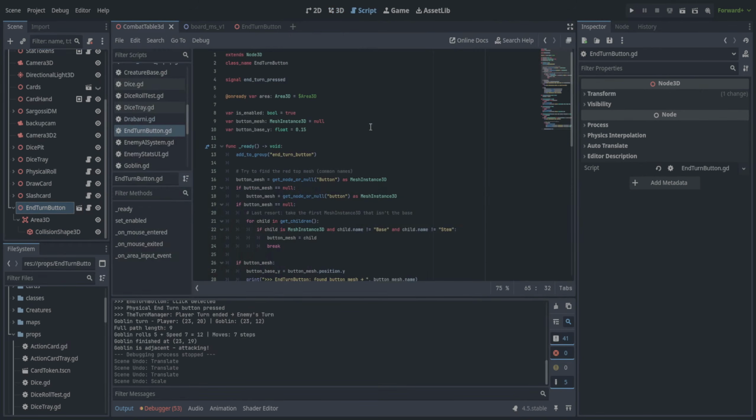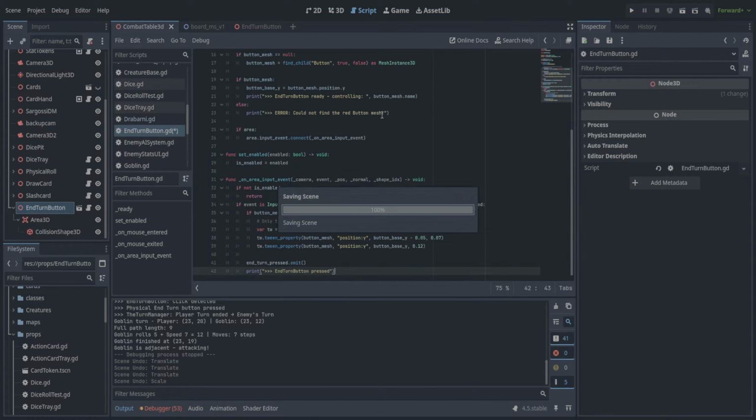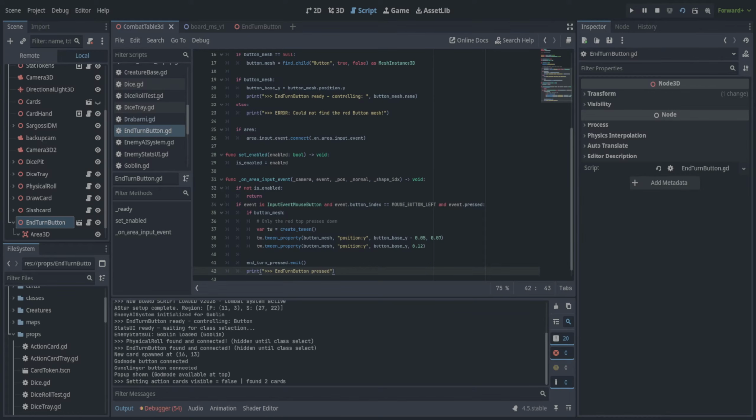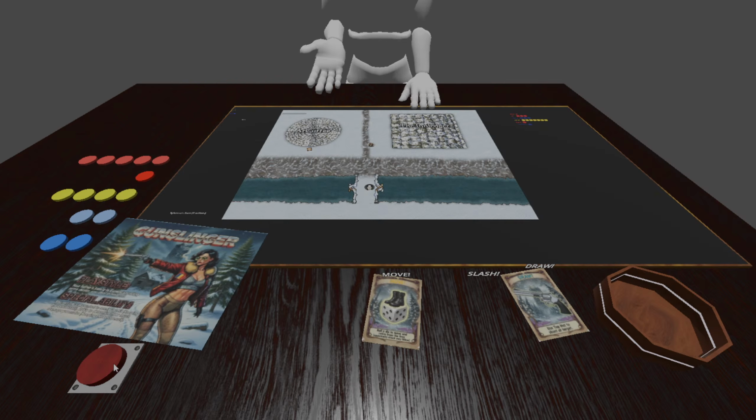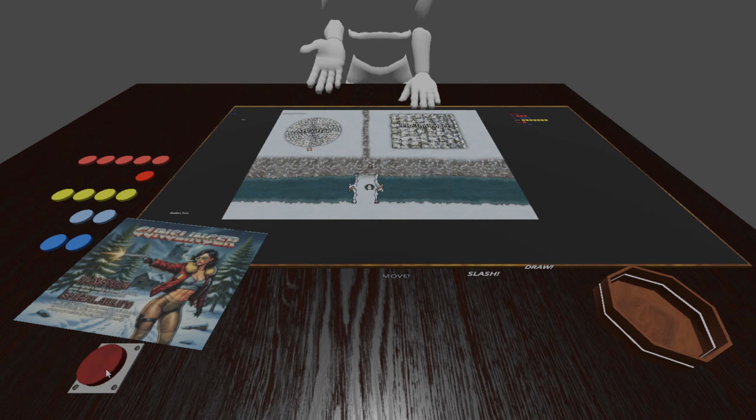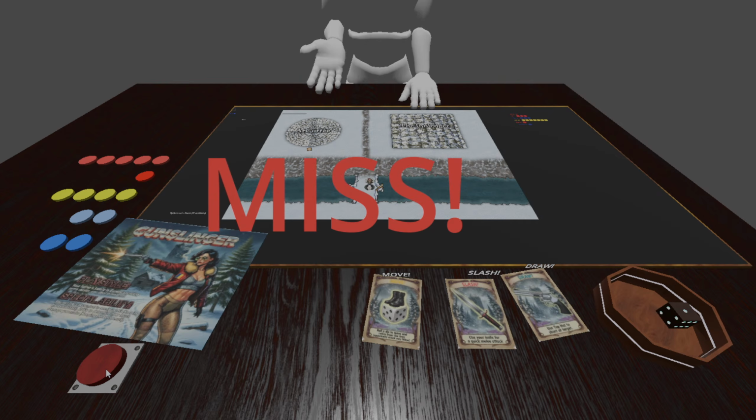Okay. Now I'm in end turn button, right? Let's copy it again. Now let's hope this works. I'm so used to pressing F5, so when I pressed F6 this time, I got scared I did something wrong. Anyway. Okay, now let's see if it registers at all. It does! Amazing!